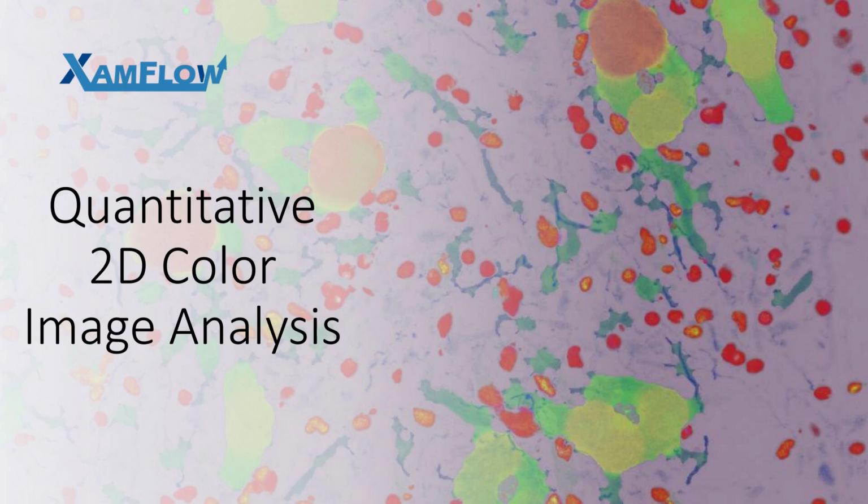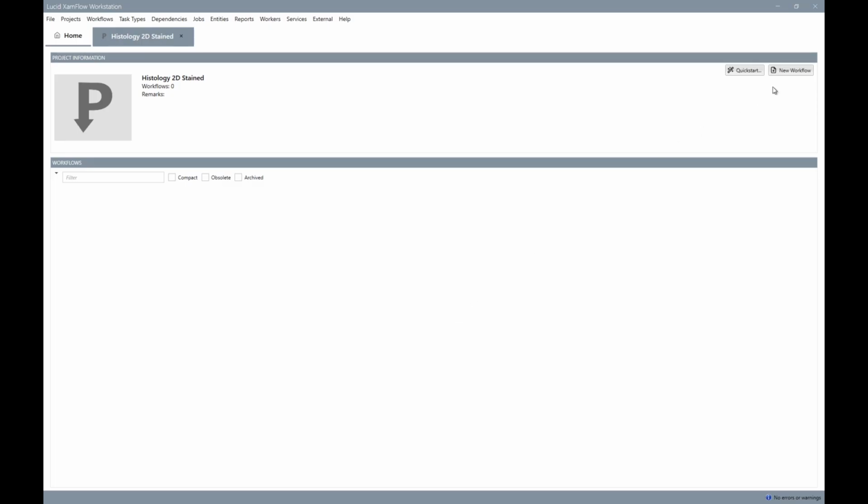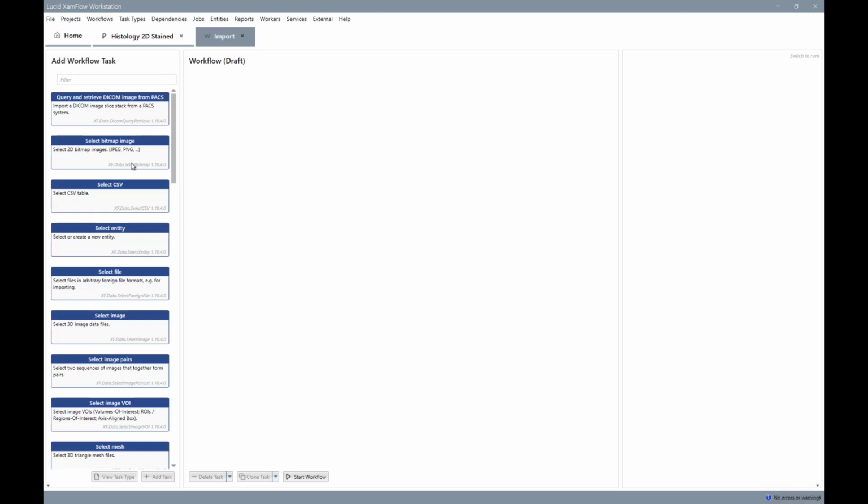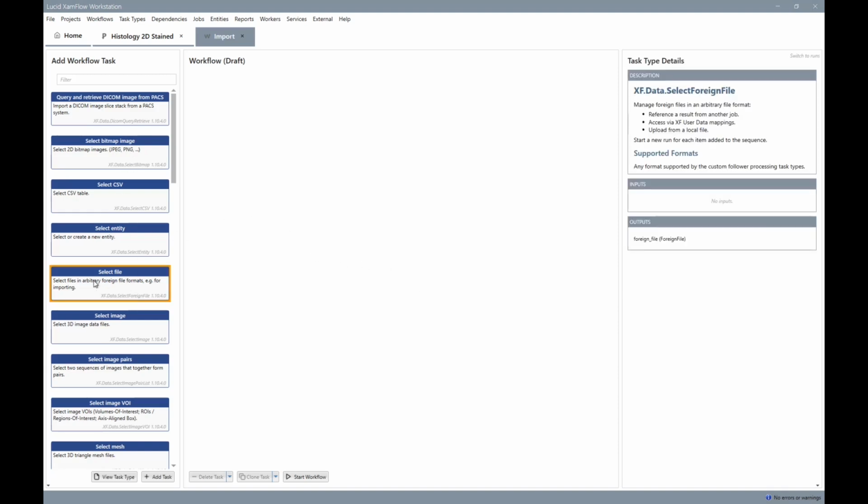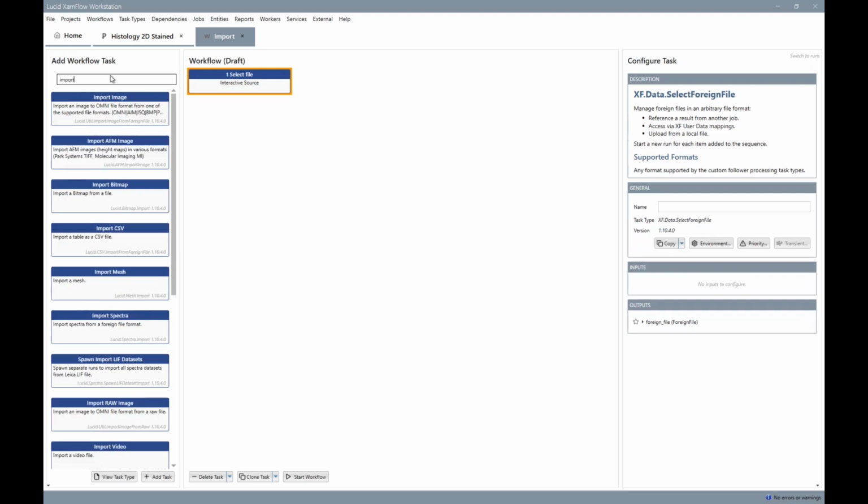Quantitative 2D color image analysis is a powerful technique to extract information from microscopy images. As an example, we create a new workflow. We can start simple by selecting the files to process and using the Import Image task.